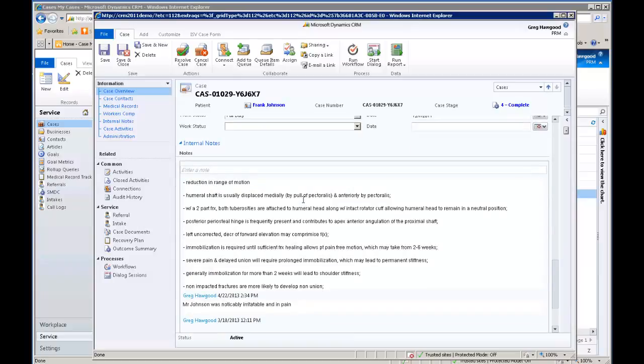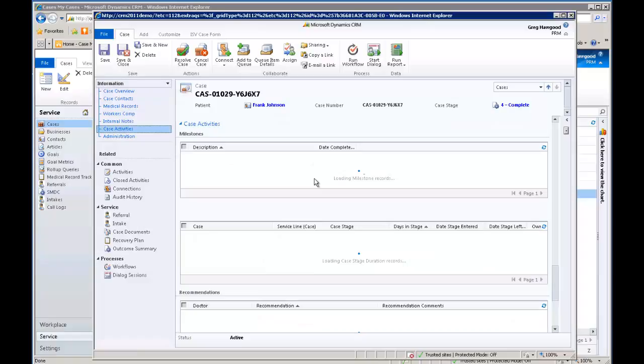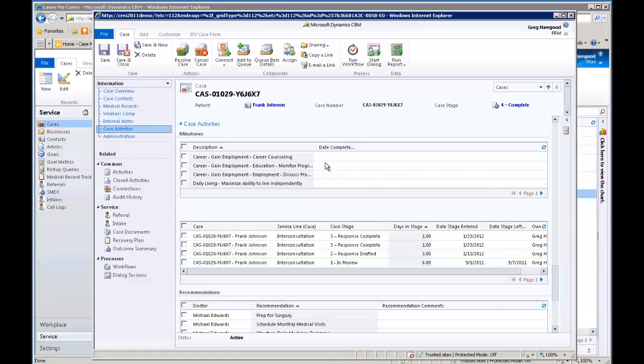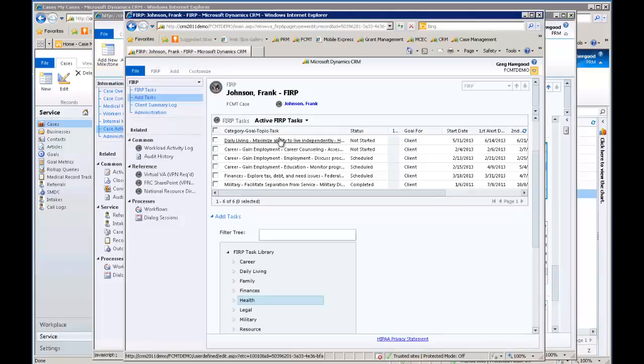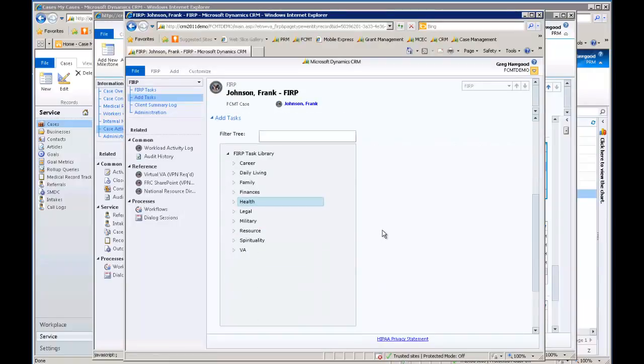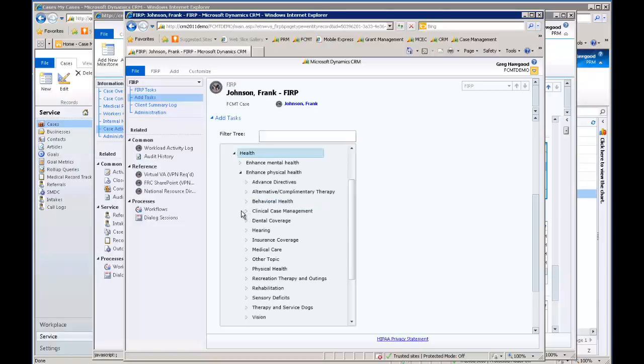But the main purpose of the case itself is to eventually have the patient on a plan to recovery, and those can be managed through our case activities. So we can set up different milestones or recovery plan tasks that are going to enable Frank to get back to his regular way of life. From the case itself, we can go add additional milestones or tasks. Here we can see the existing tasks that are leading to Frank's recovery, and then we can go and add additional tasks. And we've built a library which allows us to go through and determine what types of activities are we going to try to help Frank with.